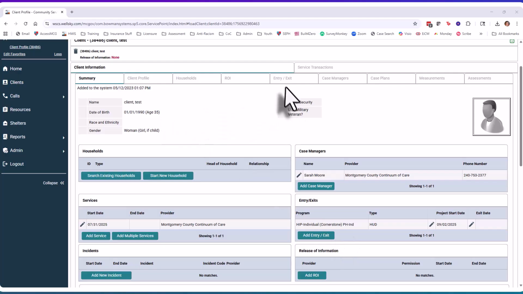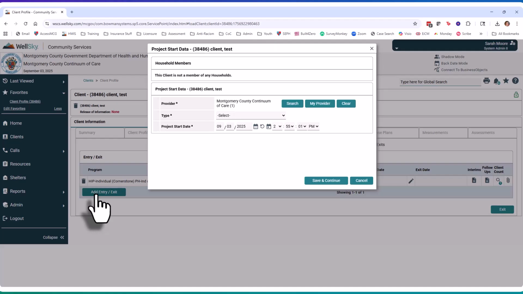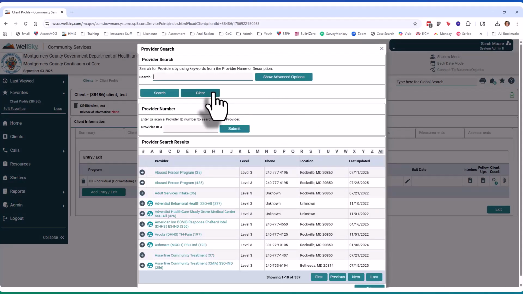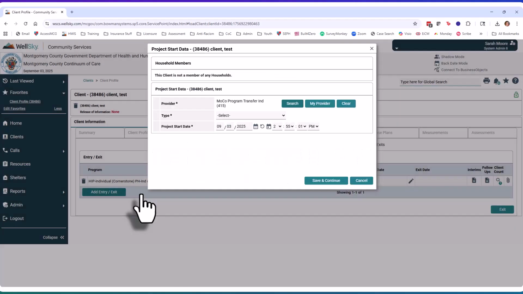After I select my client, I'll go to Entry Exit tab, and I'm going to hit Add Entry Exit. And then you can search for, you can type in transfer, and you'll see there's two options: transfer program for families, transfer program for individuals. This is an individual we are serving, so I'm going to select 415.